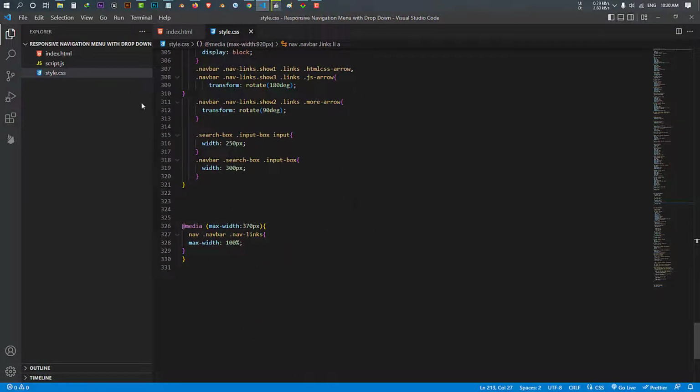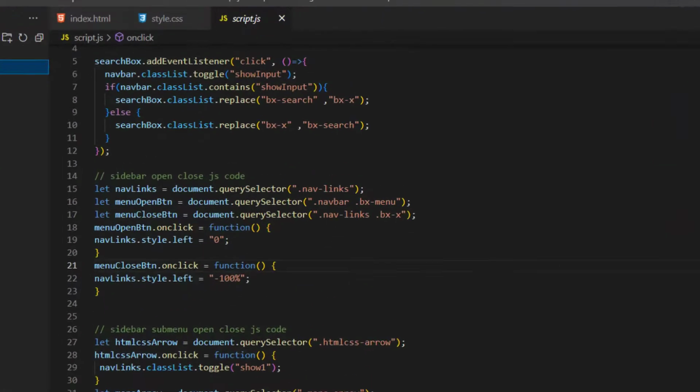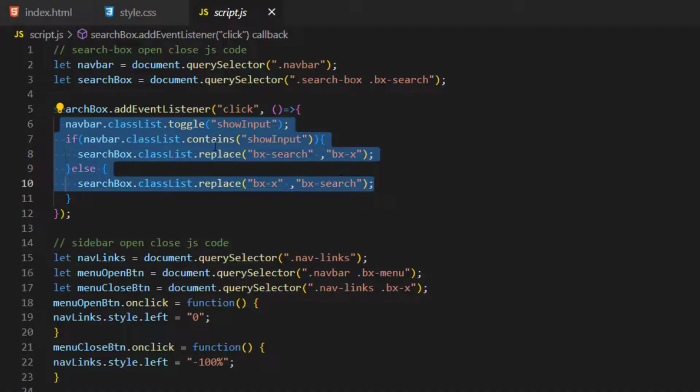The third file is script.js and the most important one, all actions happen here. So first of all we selected our HTML elements by class using querySelector and put them inside variables. This is an event listener for the search box. Whenever we click the search button it shows the search box by using toggle class.